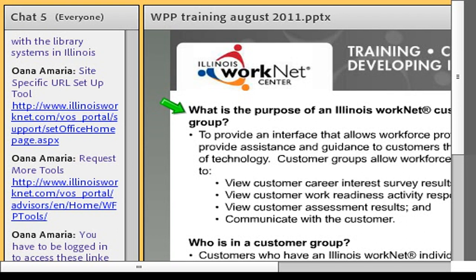One of the things that we have been using and promoting quite a bit lately is customer groups. With the customer group, you are the workforce professional, and you can have multiple customer groups. For people in your customer groups, you'll be able to view their interest surveys, work readiness activities, and assessment results, and you'll be able to communicate with them by sending emails or account messages through your customer group. So it's a pretty nifty tool.